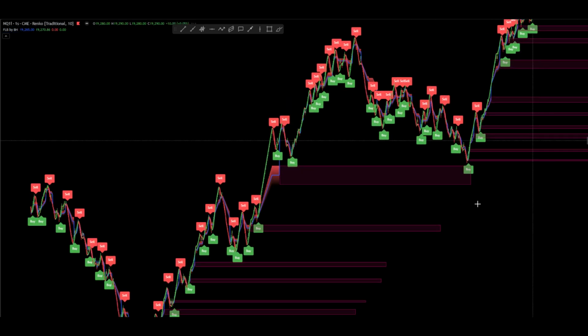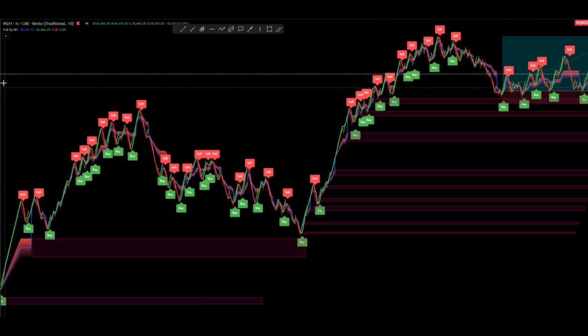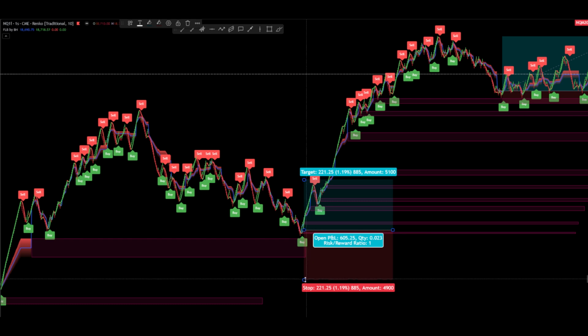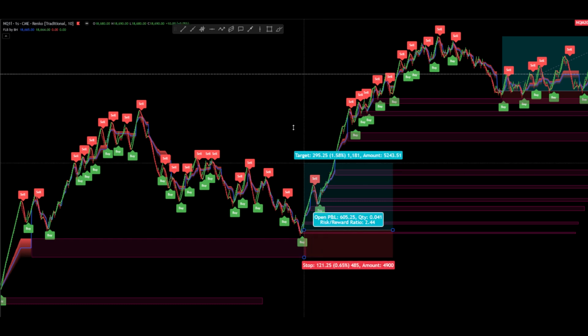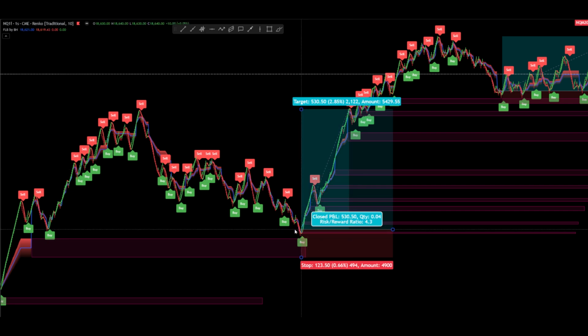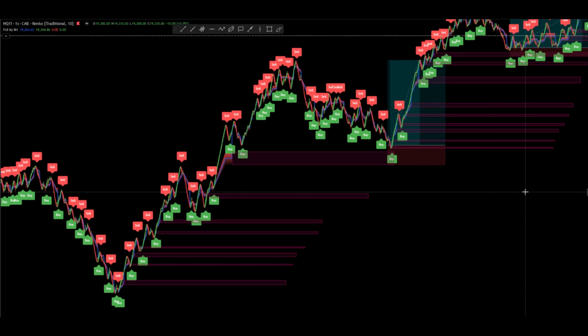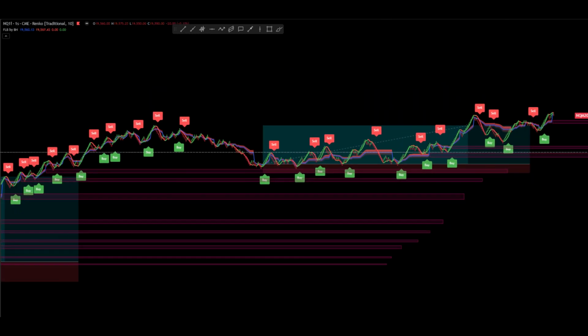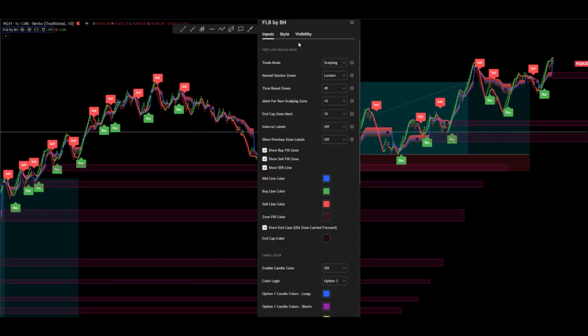Now if you look at this, here's another one, and you could have taken this long here using that same strategy. We have videos for this strategy, you can go and check them out. But there's a 2000 tick run right there, and that's pretty simple to do, and you're getting buy and sell signals. So this is the guide for the First Light Beacon.